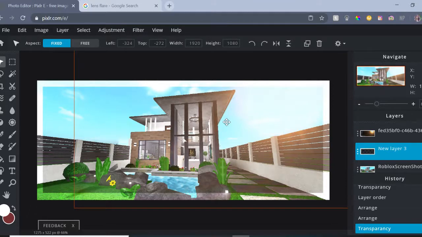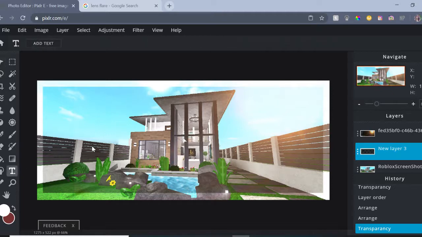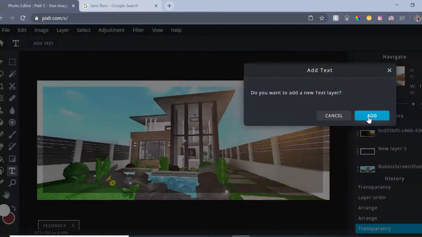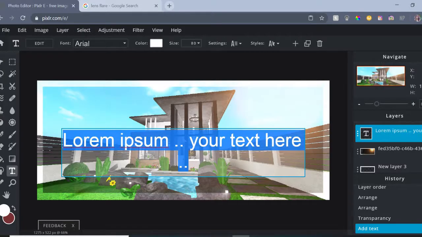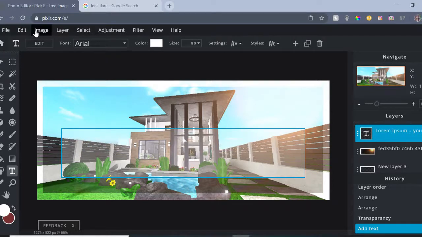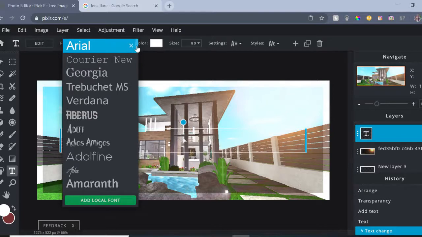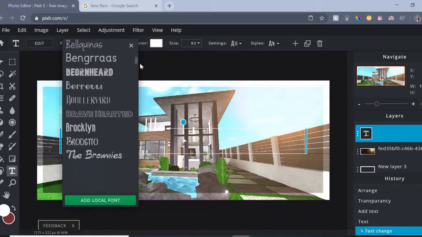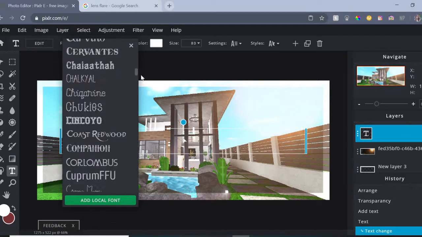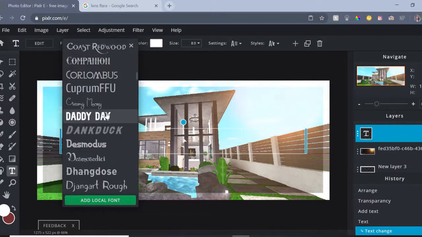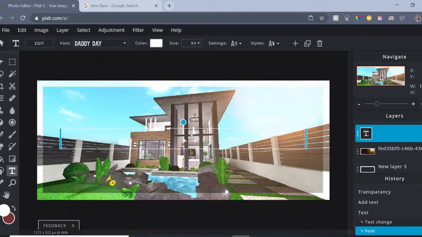What you want to do, I think, is just add in a title. Now you click on this button here and click text and add, and it should come up on a new layer. What you want to do is change the font. You can have it whatever font you want. Most of my videos I use, if you scroll down, Daddy Day, because I feel like it's quite bold.